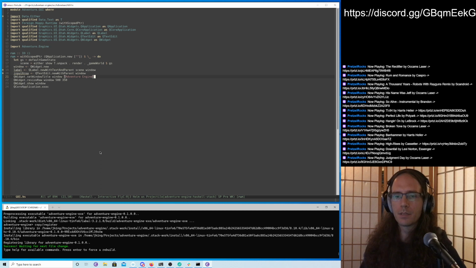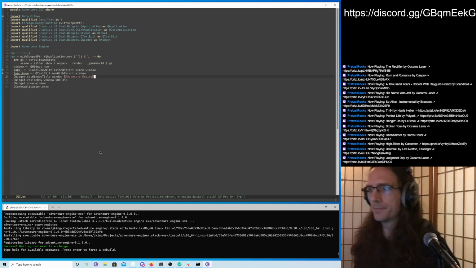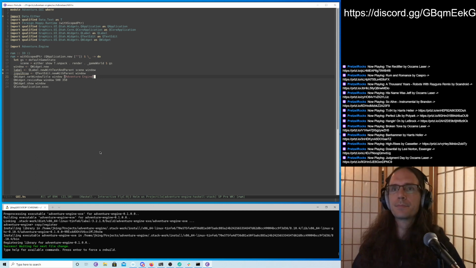Also a way to make things discoverable for your users if you're ever writing a Haskell library, or just a library in general. Be consistent in your naming. That's all.